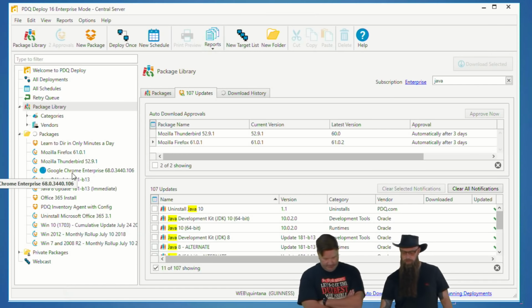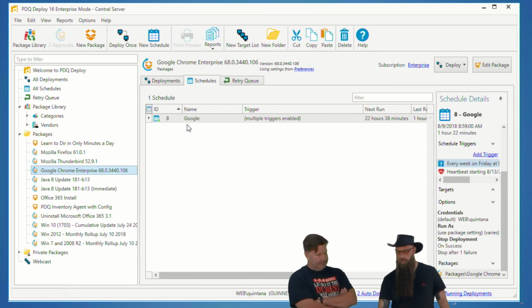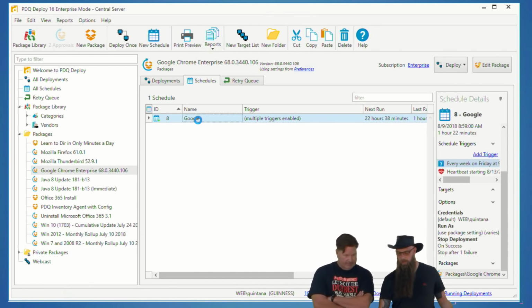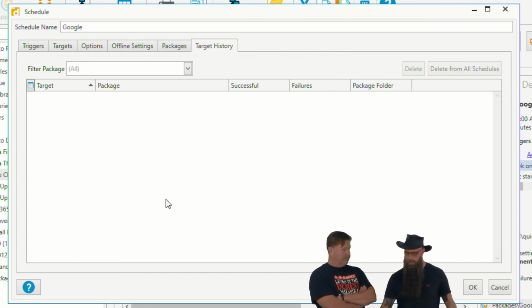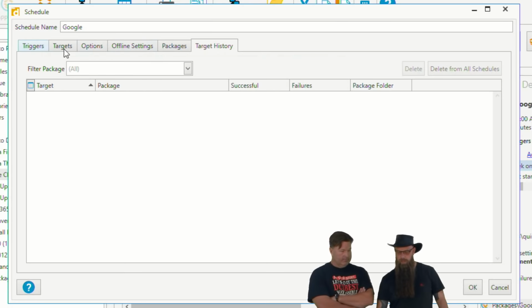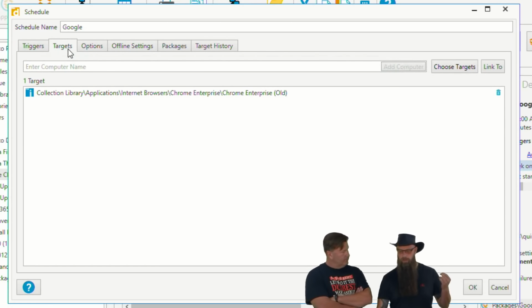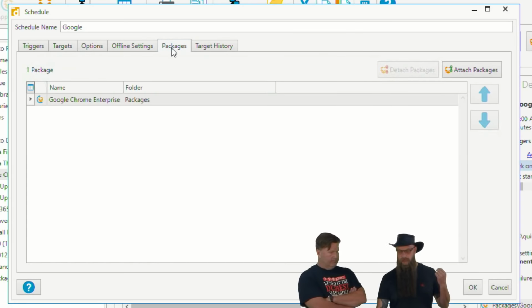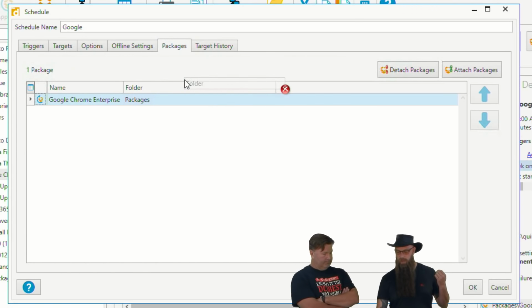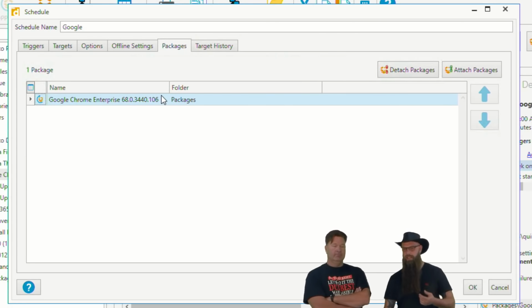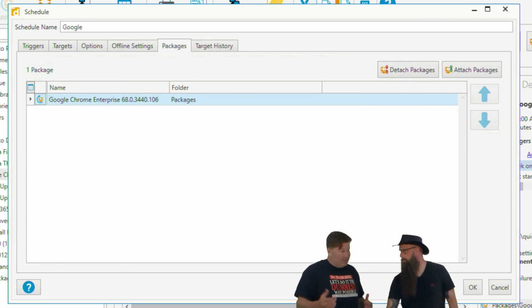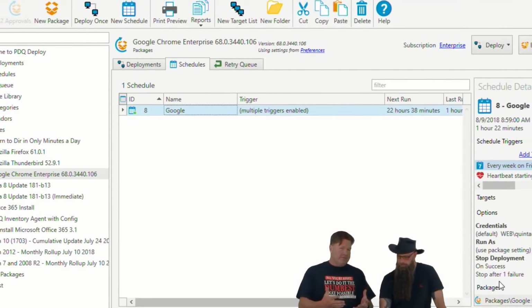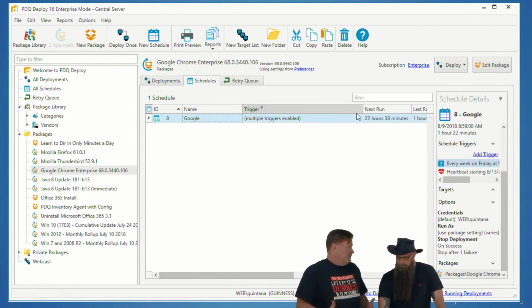And what we're going to do is select this, go to the schedule. There's that schedule that you had mentioned, open it up. And if you notice, the target history is now blank because this new version hasn't been deployed yet. But it's got the same triggers, it's got the same targets. It's just the package is different. We've actually detached the old version and attached the new one, which is now 106, not 84. So because of this, this is going to take care of Google and Java, all the things we've scheduled automatically for pretty much the foreseeable future.